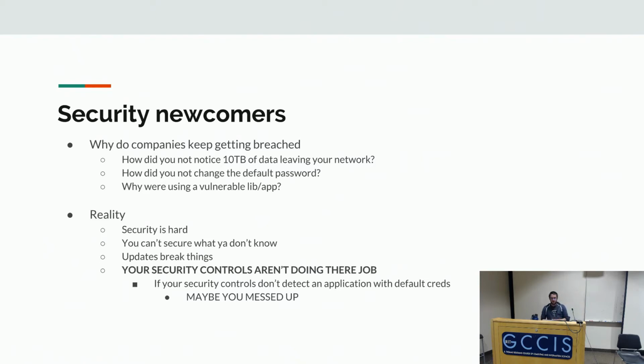Also, security controls. If your security controls don't detect that something like your email server still has default passwords, maybe your security controls aren't doing their job, right? Maybe it isn't just the IT admin who set it up, but you didn't detect it as well, right? You're part of the problem if your security controls aren't detecting, right? So maybe you messed up, right? Try and think how you may be able to help the business with your security controls.